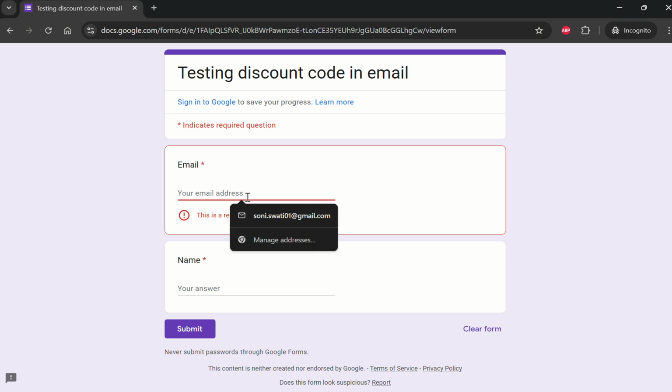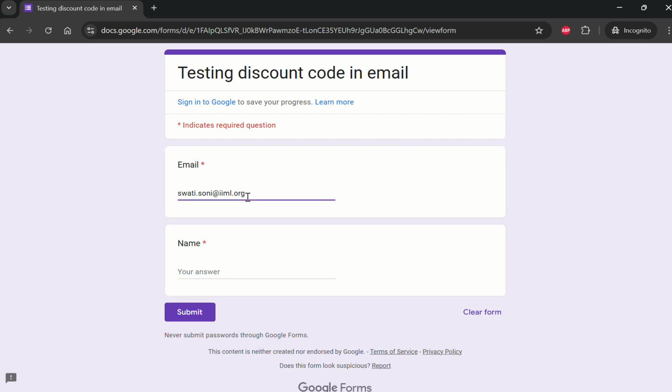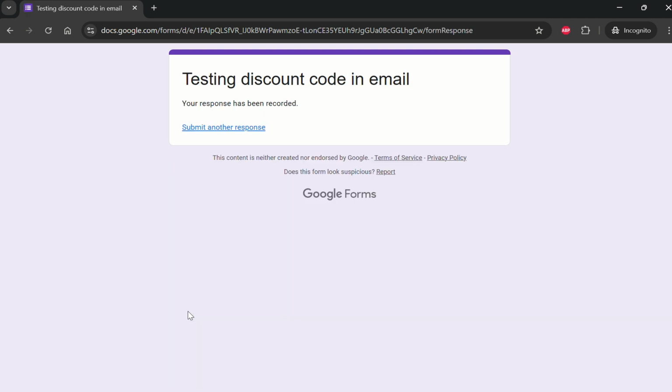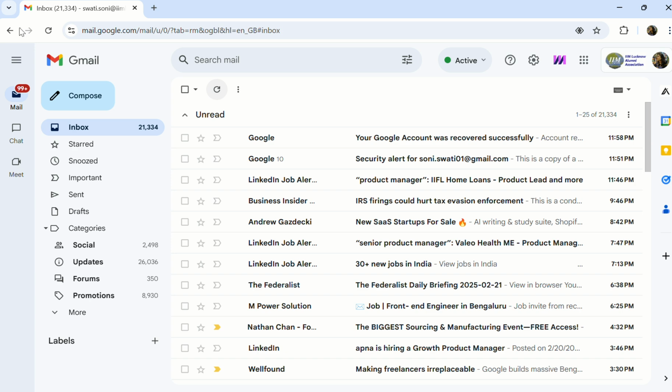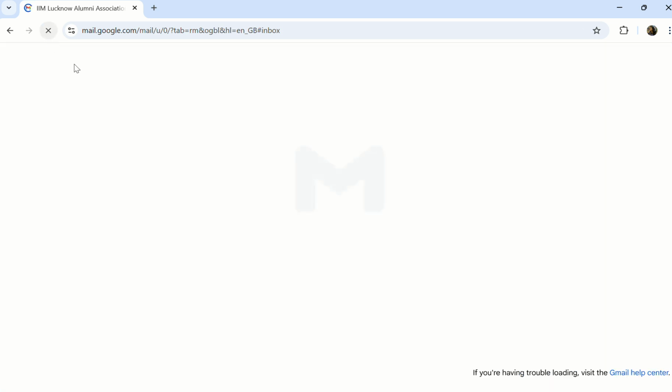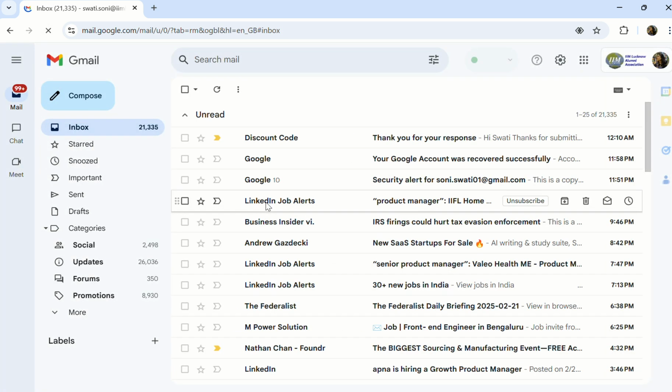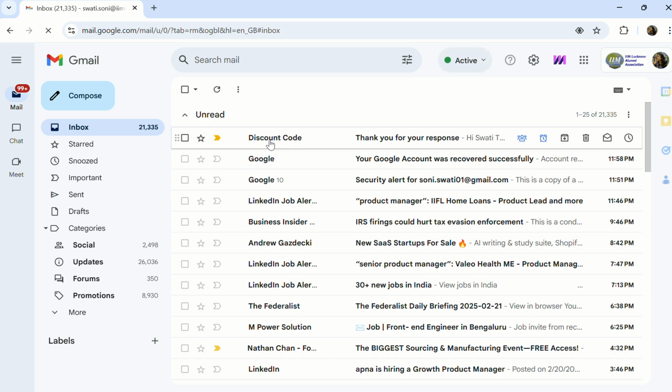So let's check it. This is a form which currently has only two fields, the email and the name. For testing, that's all we need. When I submit this form, I should get an email to this email ID with a discount code. Let's see. This is my email ID. We refresh here. So we have an email from discount code and that's what we have coded.